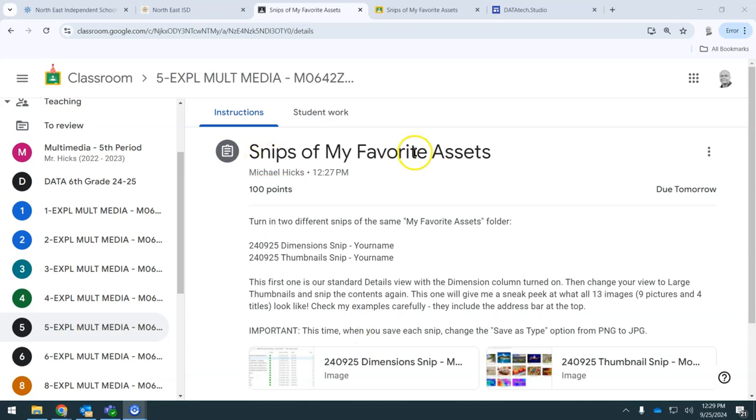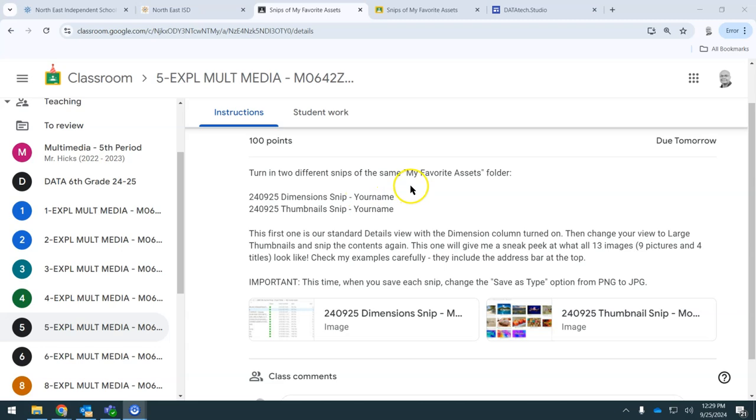So to turn in these snips, notice it's plural. There are 2 snips that need to be turned in, but of the same My Favorite Assets folder. So one of them you'll note is the dimensions snip, so that column must be visible. And this will be the first time I ask for what your pictures really look like. I'm not asking for the pictures, just a thumbnail version. So the first one is the standard details view and then a large thumbnails.